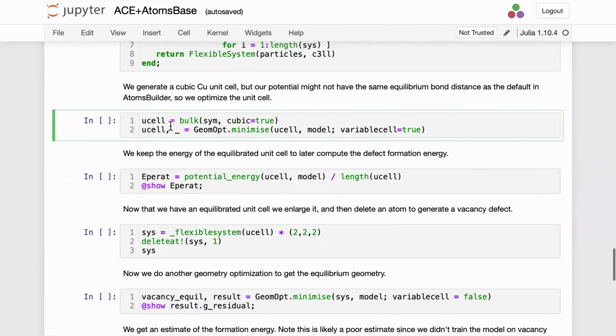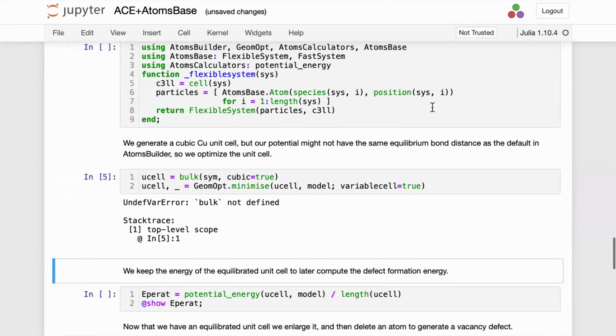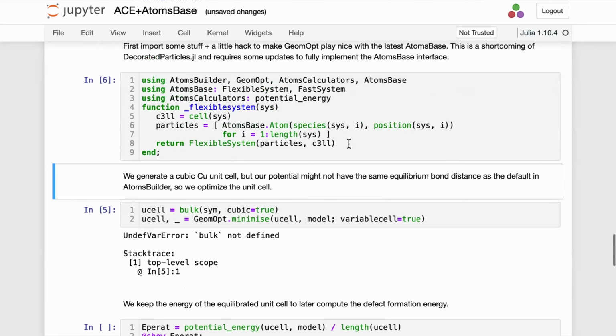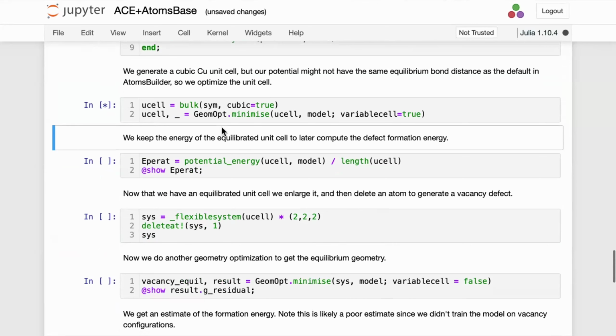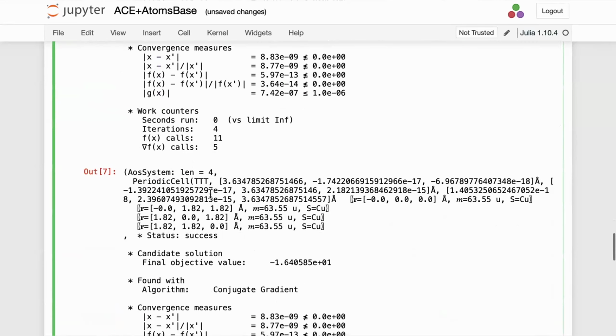Okay, so what do I start with? I generate a copper unit cell, and then I optimize the geometry for that cell. What you see here is a flag variable cell is true. That means I'm not just optimizing the positions of the atoms, I'm also optimizing the cell shape. And that was exactly what wasn't available in GeometryOptimization back then. So we'll need to import the packages first. I forgot to do this. All right, but here you can see the ASE history, by the way. That's very much that notation again.